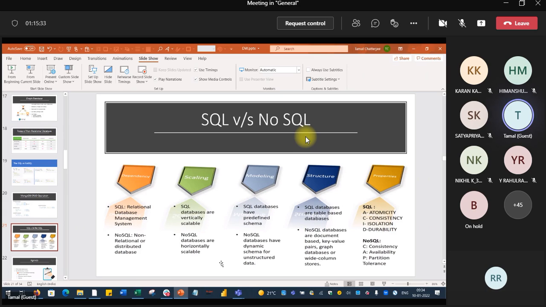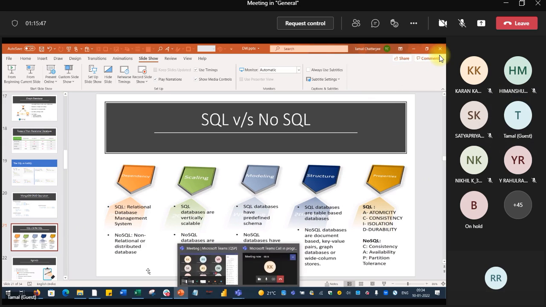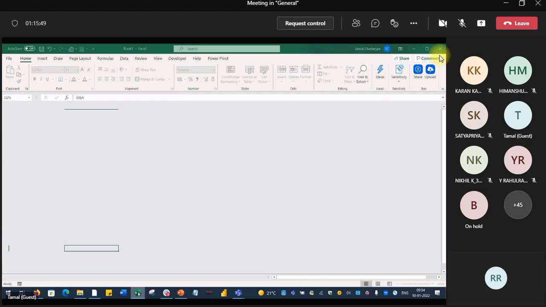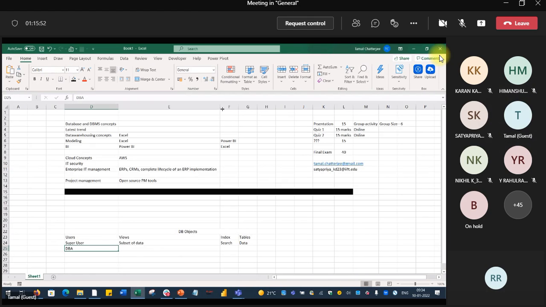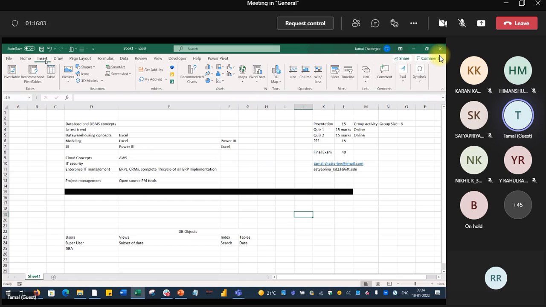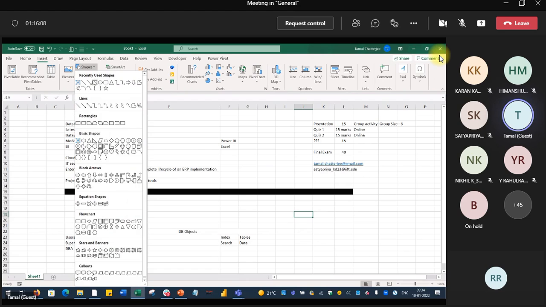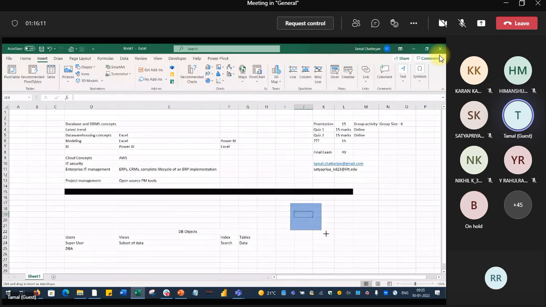Who is going to give me the difference? Without googling. We will learn that. What is vertical scaling? What is horizontal scaling? Anyone can come up. Anything you would like to tell? I am talking about vertical scaling and horizontal scaling. Suppose anybody would like to come, please tell me.